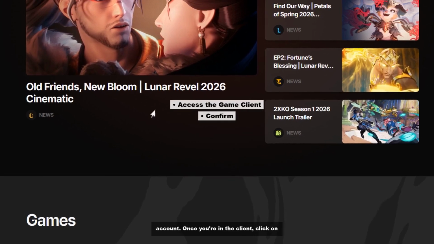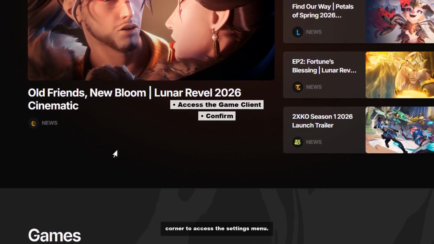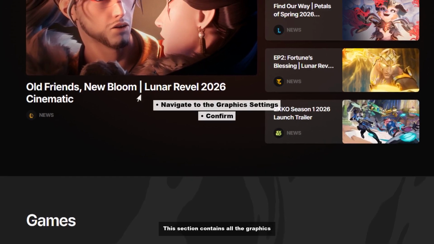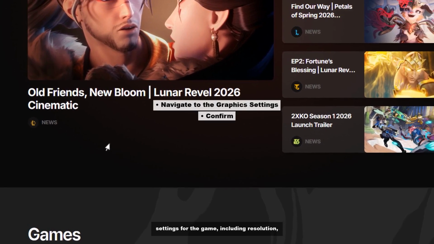Once you're in the client, click on the gear icon located in the upper right corner to access the settings menu. Step 2. Navigate to the graphics settings. In the settings menu, find the video tab. This section contains all the graphics settings for the game, including resolution, quality, and frame rate options.